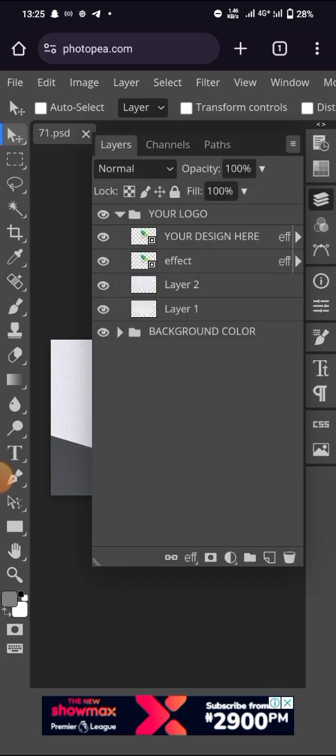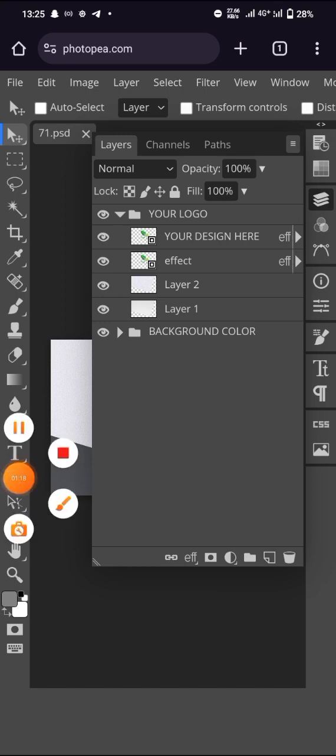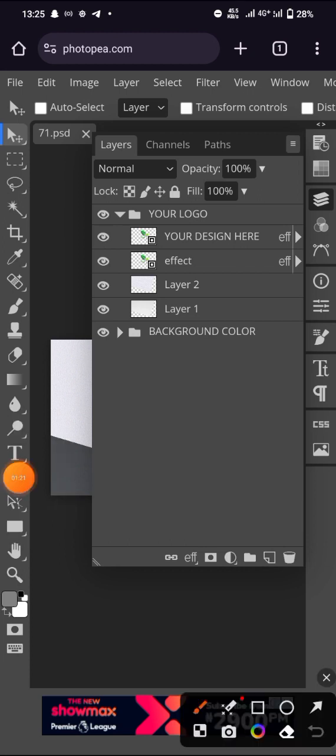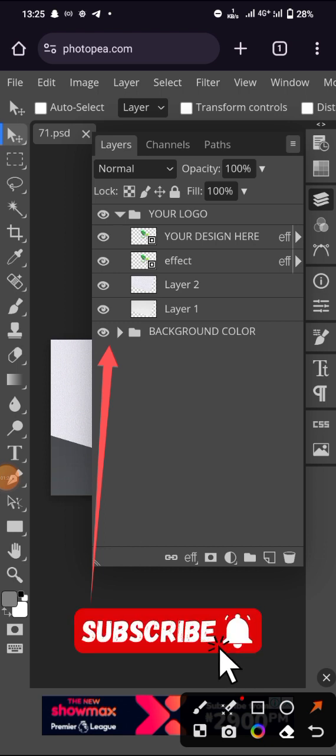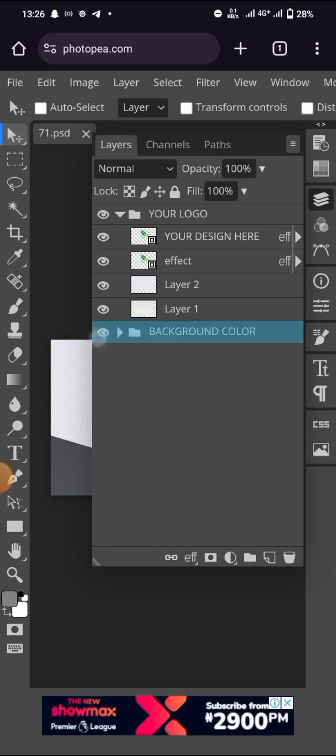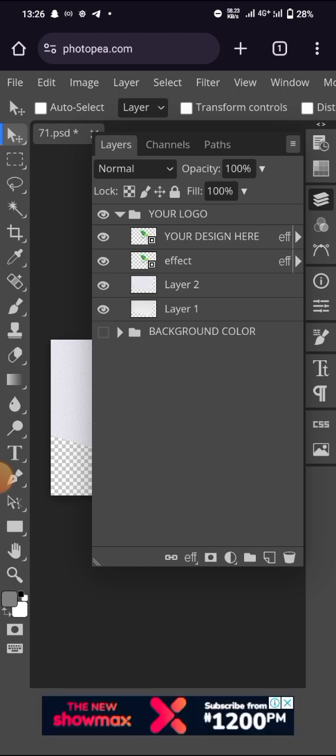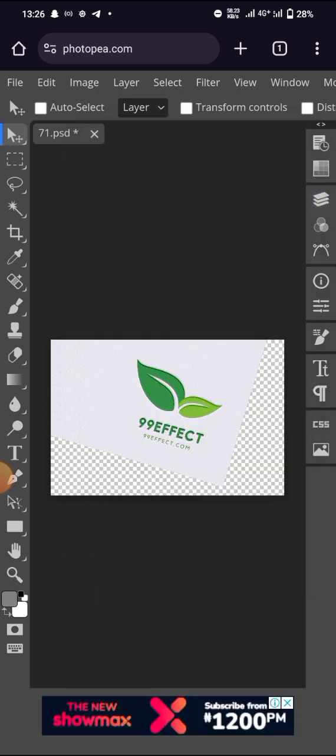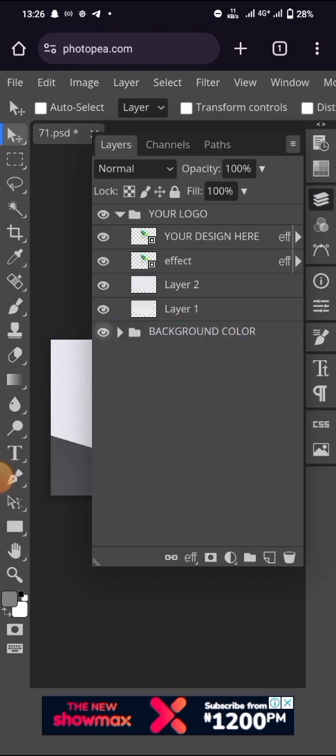So you see that there are various layers: your logo, your design here, effect, layer 2, layer 1. So we can decide to make the background color invisible by clicking on the eye. Whatever layer you click the eye icon on, it becomes invisible. So I'm going to click on the eye icon for this background color layer. You can see through this corner that it's actually transparent, but if you don't want that, you can click on the place where the eye icon was, and it will appear again.